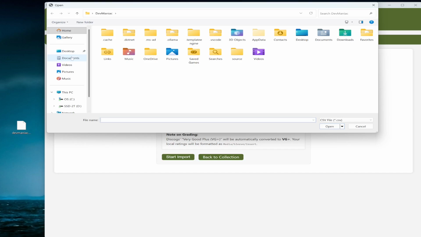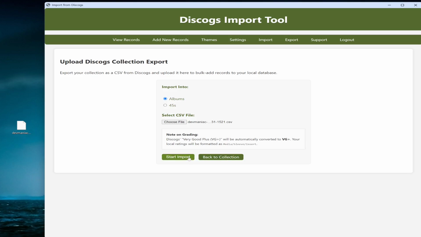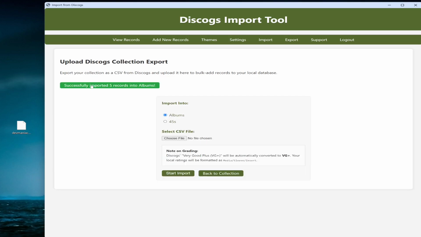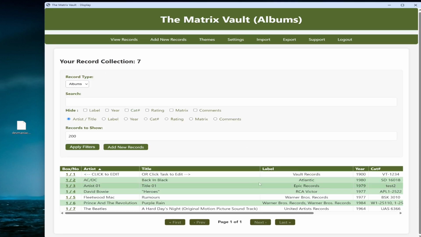And I'm going to go right to my desktop. And I'm going to choose that same file, which is right here. Okay. Then I click Start Import. And it successfully imported my albums. It's a test file. It's got 5. But this came from Discogs. So if I go back to view records, there they are.